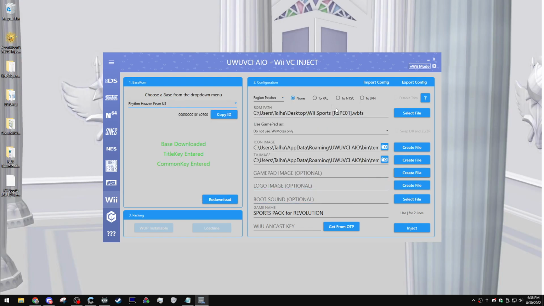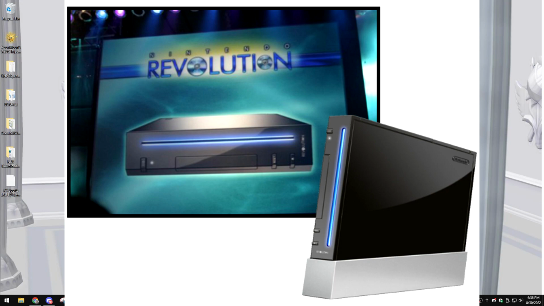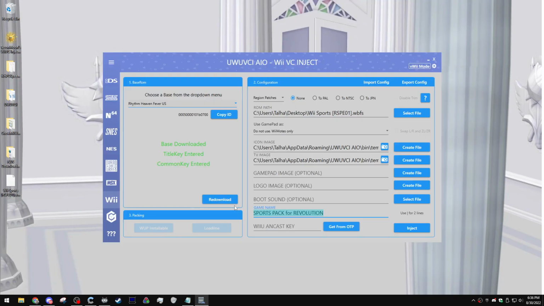After you're happy with how all of these things are configured, you can finally set the game name, so I'm just going to be setting it to Wii Sports. And the reason I think it's called that is because I think when the Wii was initially being developed, they were going to call it the Nintendo Revolution, so it's cool that that name stuck in the game's code. It will read this directly from the ISO or WBFS file that you choose.